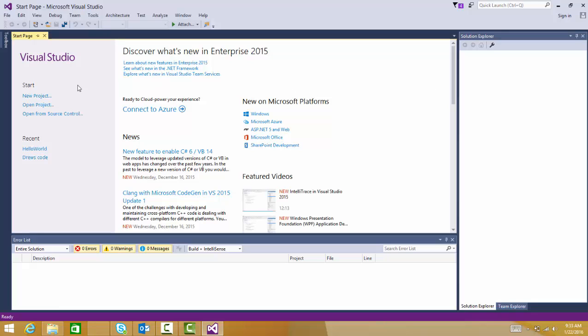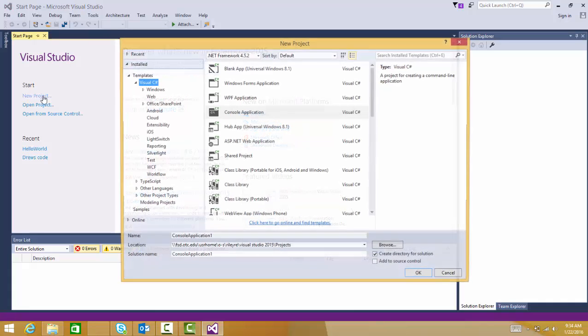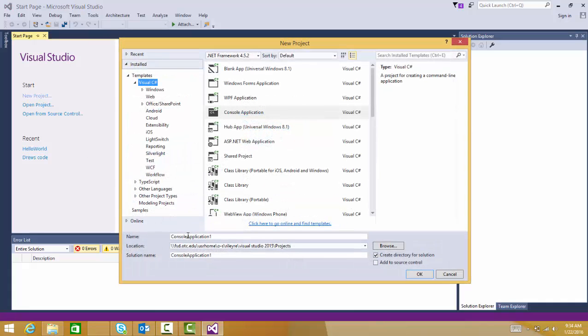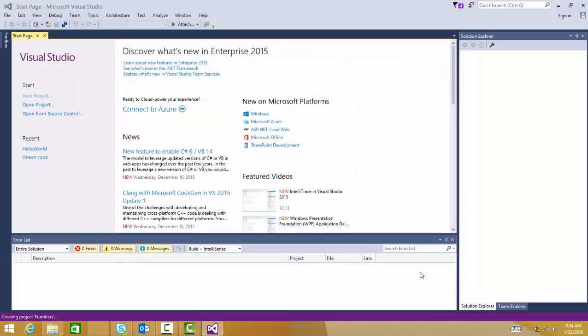Alright, I'm going to start a new project. We were instructed to call this project Numbers. So I'm going to click in my name field and update that name of my project. Whoops, typo, Numbers. And I'm going to check my location for my project, make sure it's being saved in the correct place. Make sure I have a Visual C# project. It's going to be a console application. All being correct, I'm going to click on OK. Create my project.